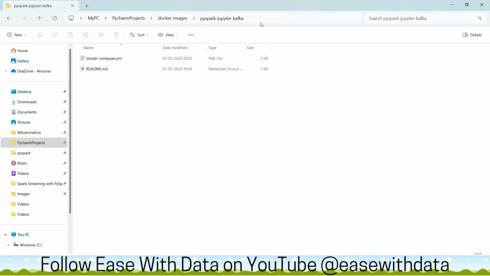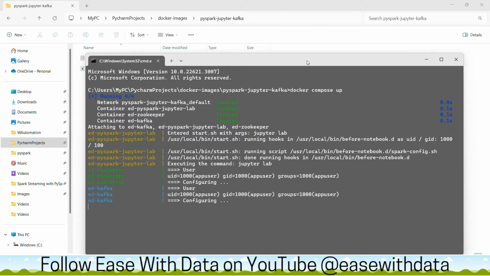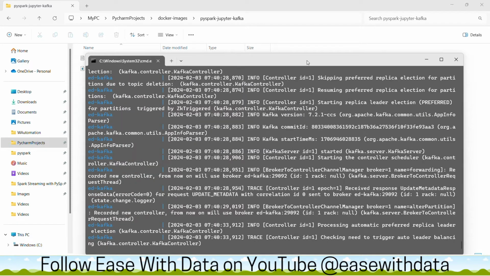Now, to do this, first open the command prompt. Okay, once your command prompt is there, you just need to type docker compose up. And once you hit enter, it would take some time and it will start running. Now, for me, the images are already downloaded. This is why the container is up and running so quickly.